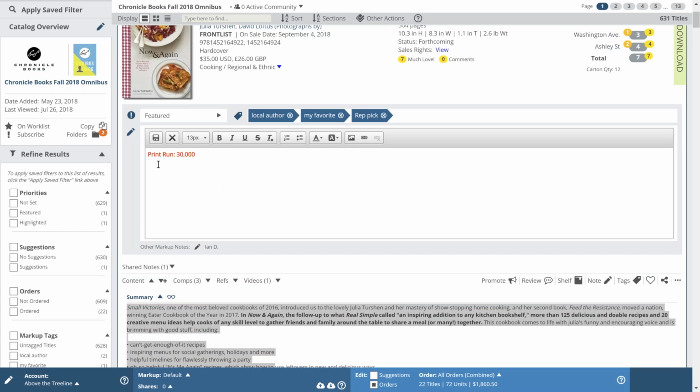And again, if this is your favorite book in here, say why. This is your chance to sell to your accounts before you even talk to them, because hopefully they're going to be going through this catalog before they ever see you, and you're just going to sit down and look at numbers with them, hopefully.